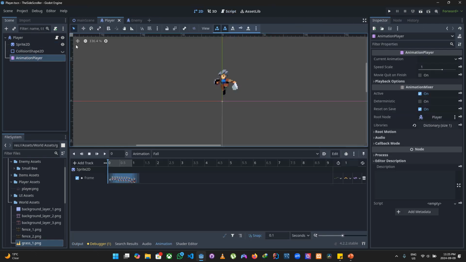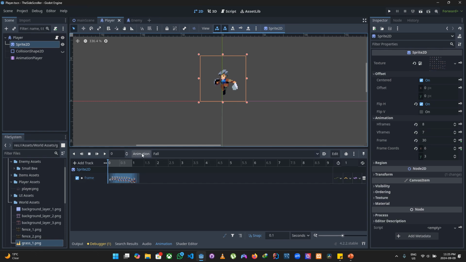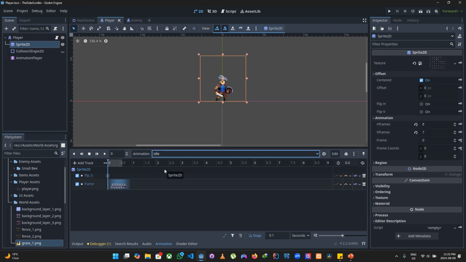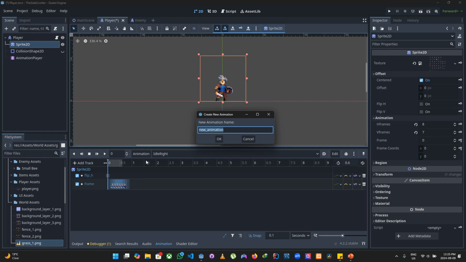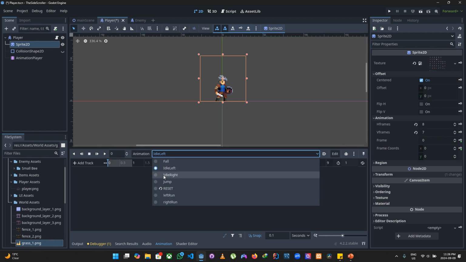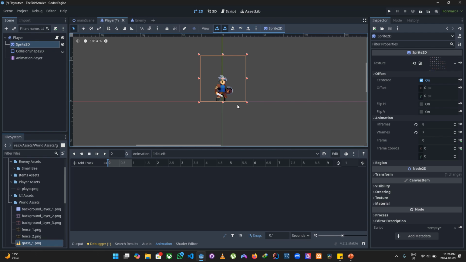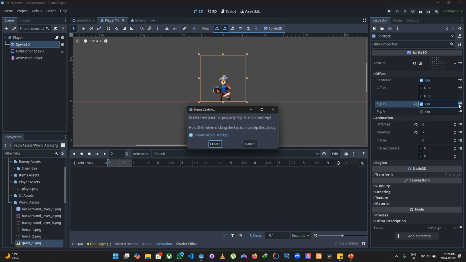We go into the Sprite2D. Before we start, let's rename this idle to idle right, which is the one that we have right now. And we also want our idle left. So we have our idle right and our idle left. For our idle left, we definitely want to flip the character. So flip it and key that flipping.